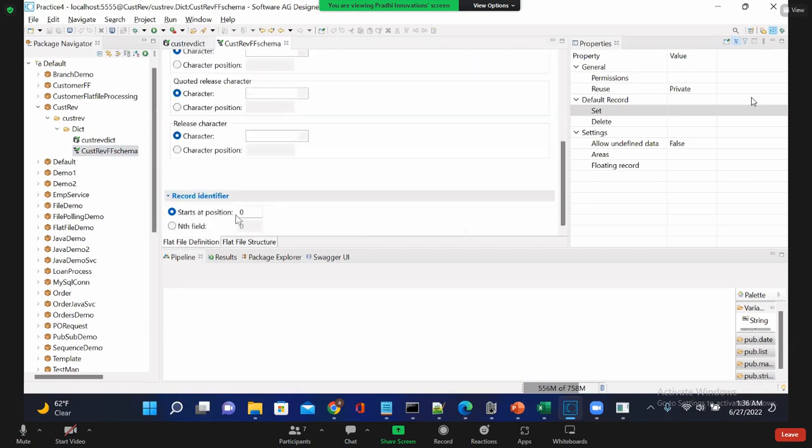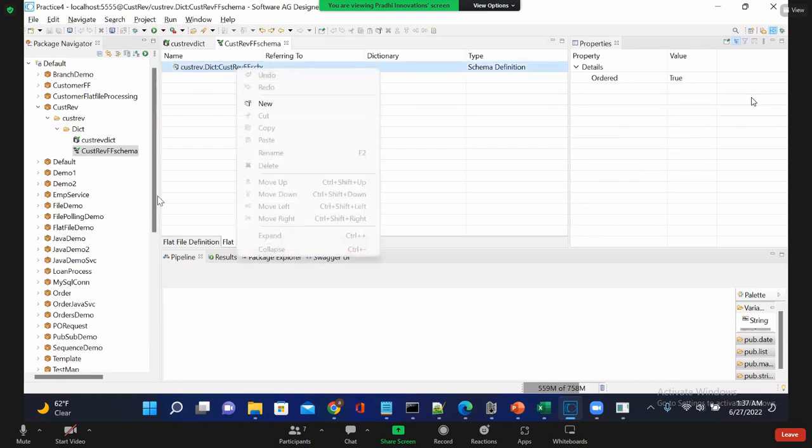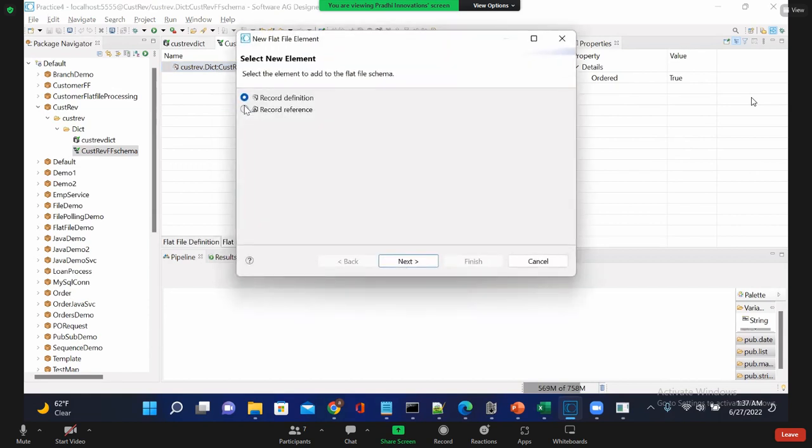Now, what we did is we gave a schema and then we came back here. We know when to give the default record set. Since we have two different types of records, we click here, right click, add. You have to do it like this. Flatfile structure, here I have to click new. Are you getting it, everyone?